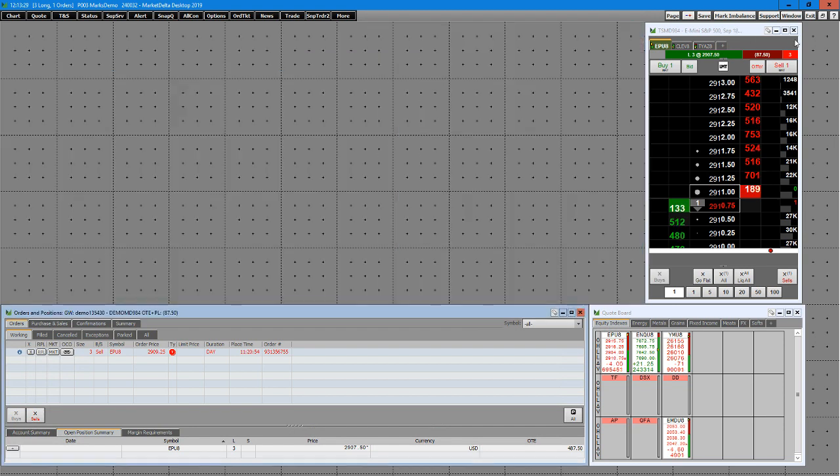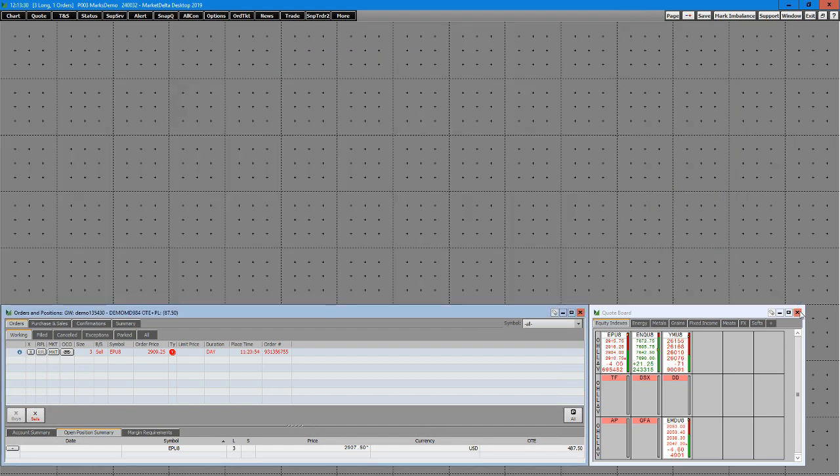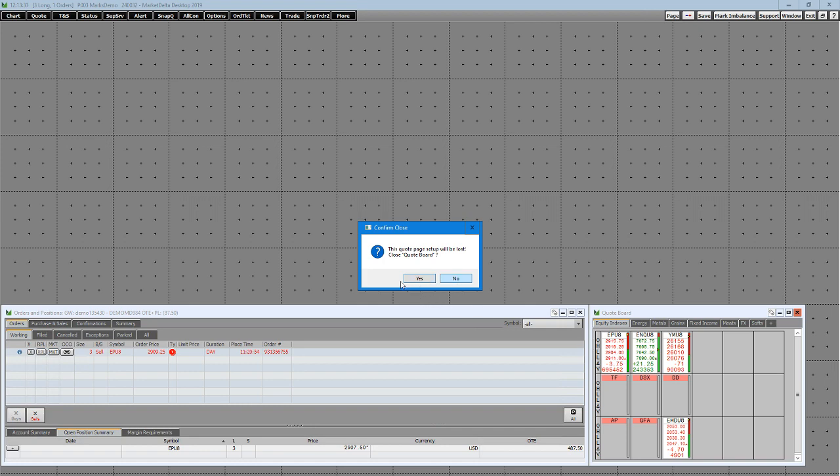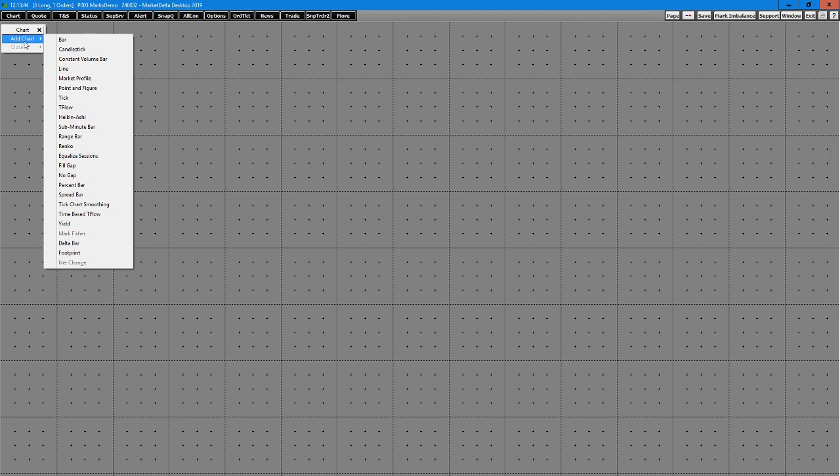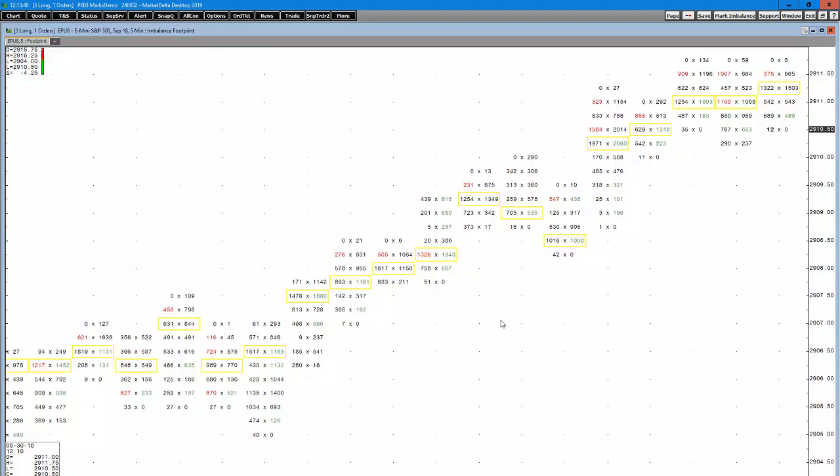Let's close everything out. Now we've got our own page. So now we've got a blank canvas. To get a chart going that you want, don't do a left click, do a right click. And that lets you pick which chart you're going to want to actually load. So let's say we want to do the footprint.